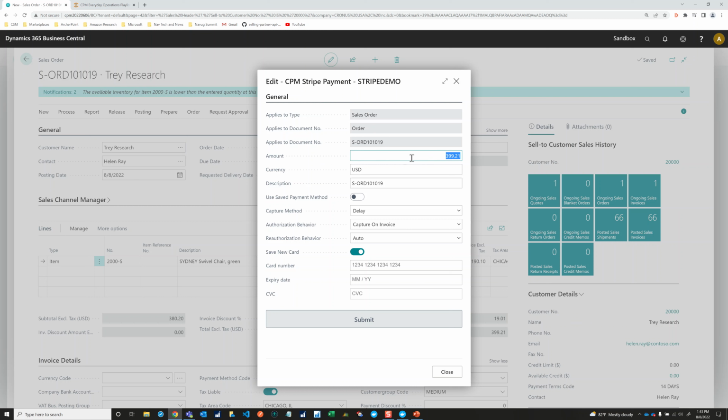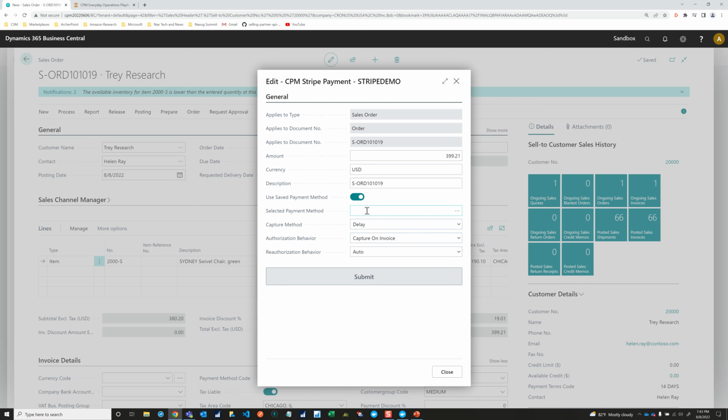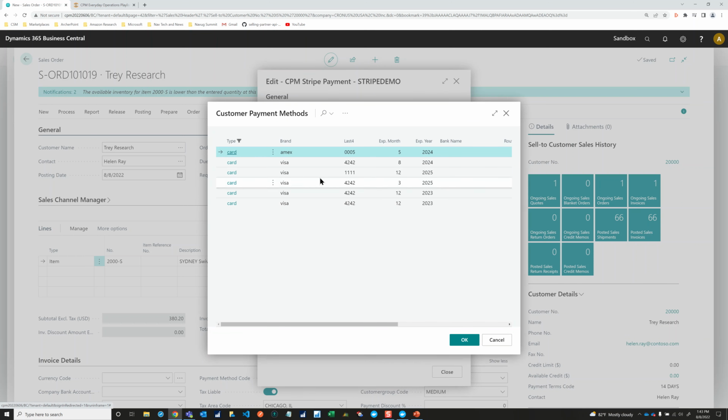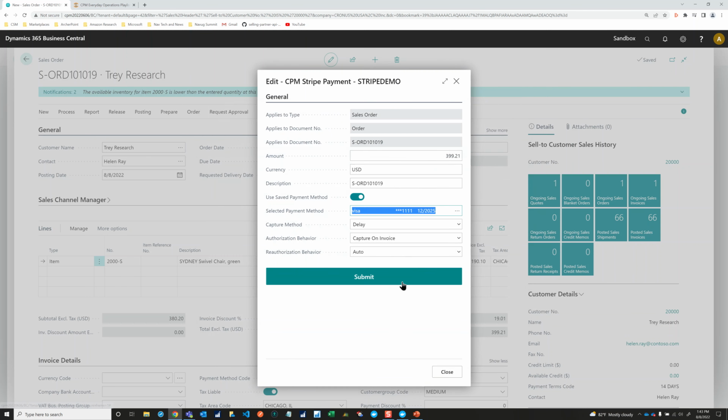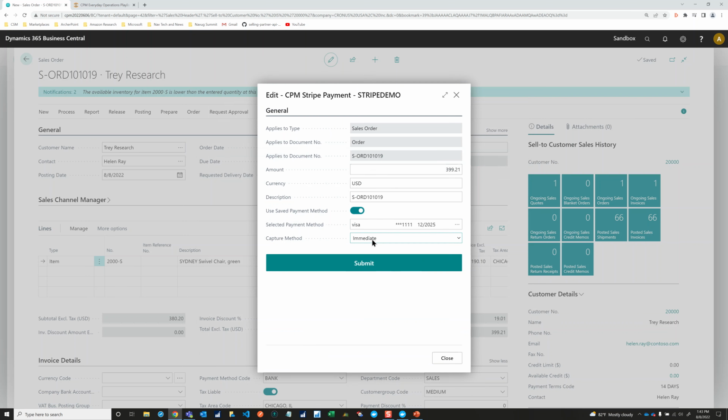We could take a lesser payment, or we could even take a little bit more of a payment if you wanted to cover shipping costs that were still yet to be determined. In this case, we're going to use a saved payment method, but we could just type in a new card here and then save it. But we'll just use one that's already on file, one of these Visa cards. And again, we're not going to delay capture. We're going to do immediate capture. So let's go ahead and submit this payment.